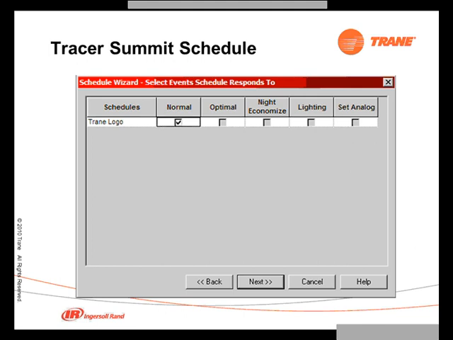The Tracer Summit schedule, as you can see here, is a little bit different. For those of you who have the building control unit panel on the walls, this typically would be the schedule that you would be using if you are familiar with Tracer Summit software. Now, Tracer ES is server-based software that is kind of replacing the traditional Tracer Summit schedule, the splash screen you see in front of you here.